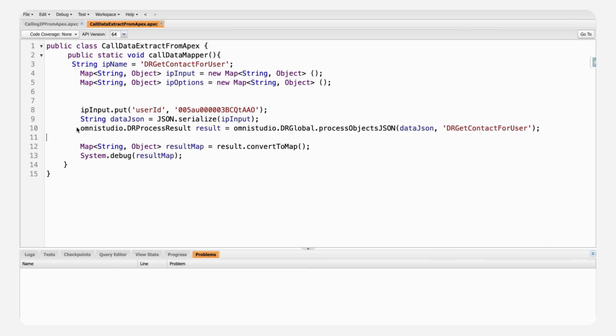So to execute the data mapper, there is a method. OmniStudio is the namespace, DRGlobal is the class, and processObjectsJSON is the method. Here the data JSON must be in string format. Our input data is in a map, so we did JSON.serialize to make it a string. This is our data mapper name, and here we are converting the output of our data mapper into a map and storing it in the result map, and here we are debugging the result map.